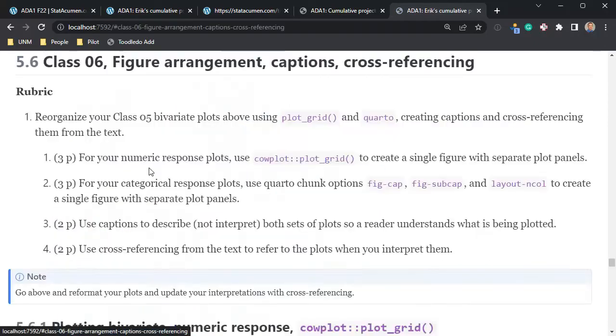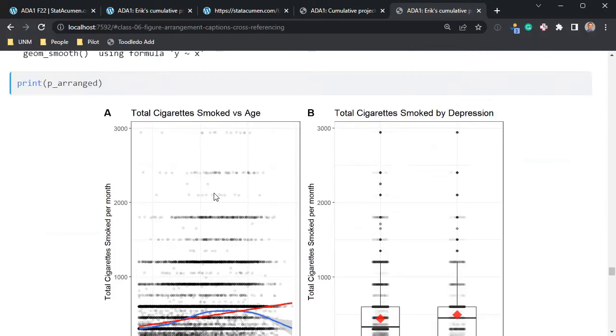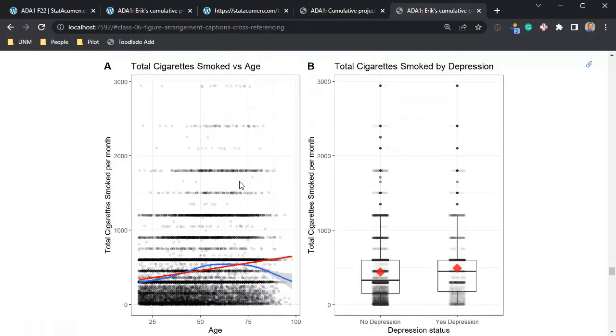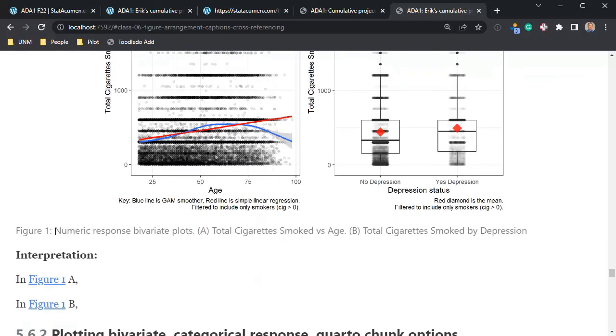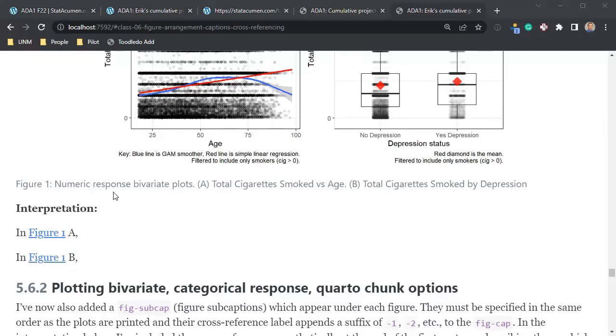Class 6, click, blah, blah, blah. Oh, there's a plot that is a little bit too tall. So I'm going to reduce the height of this plot in a moment. But we've got the figure caption, and then we also have the interpretation, which was blank. Okay, so let's go back to RStudio.